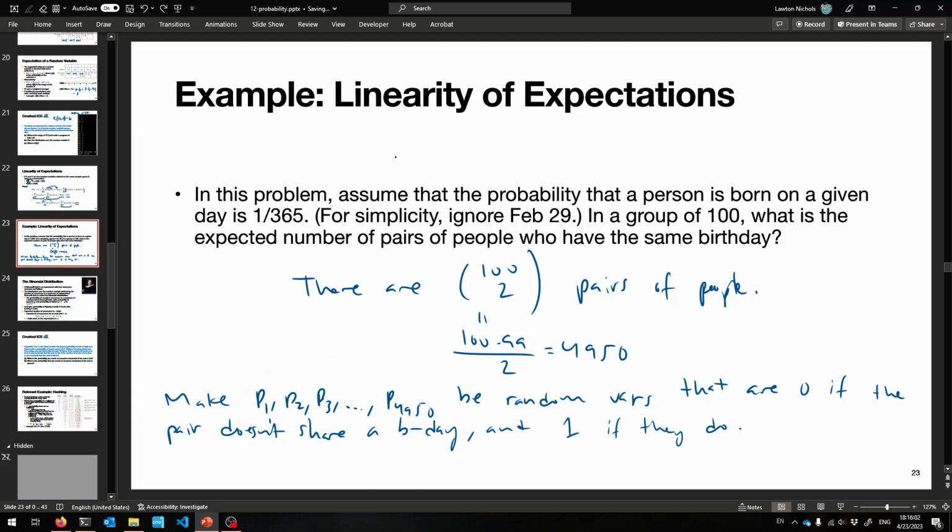And what we care about is the expected number of pairs of people who have the same birthday. So we're after the expected value of the sum of all these random variables, because it's a 1 if they do share, it's a 0 if they don't share. So that's what I care about. I want the expected value of the sum of all these random variables, because that'll give me the expected number of pairs of people that share a birthday. P4950. So I want this expected value.